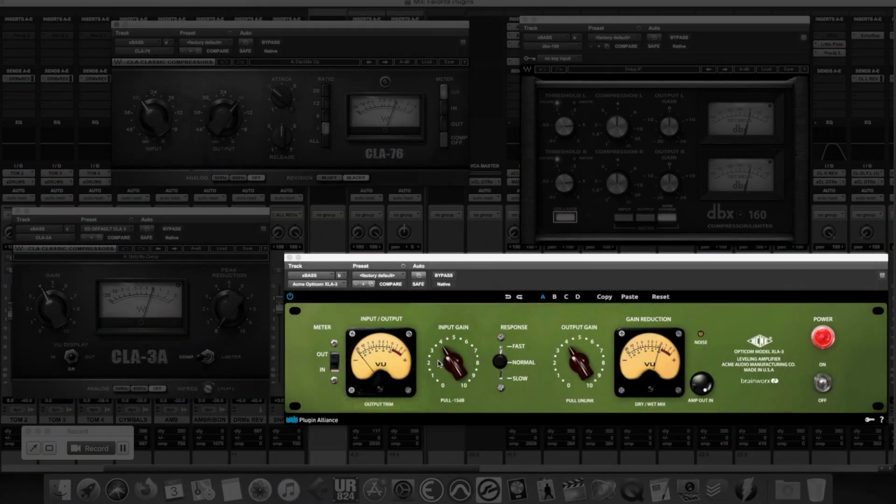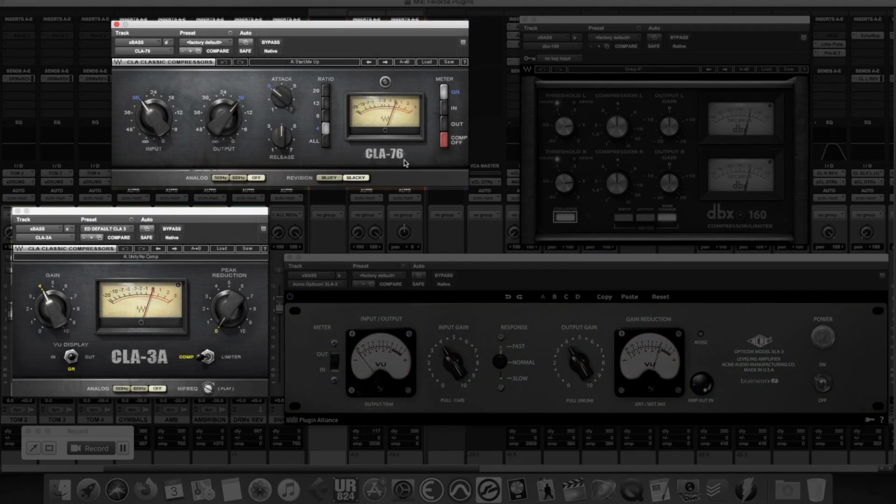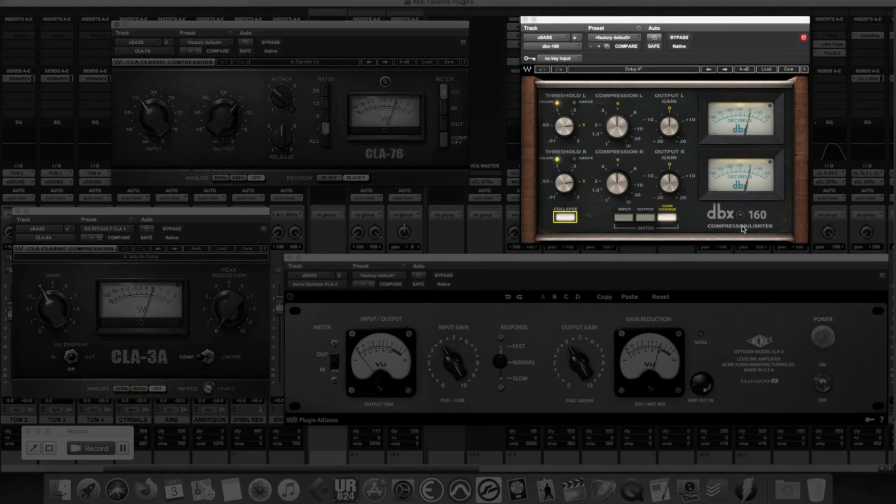For character compressors, I usually like to use the Plugin Alliance Acme XLA3 on bass, CLA76 or CLA3A on vocals, and DBX160 on guitars. I especially like how the DBX160 tightens the mid-range even when not compressing.